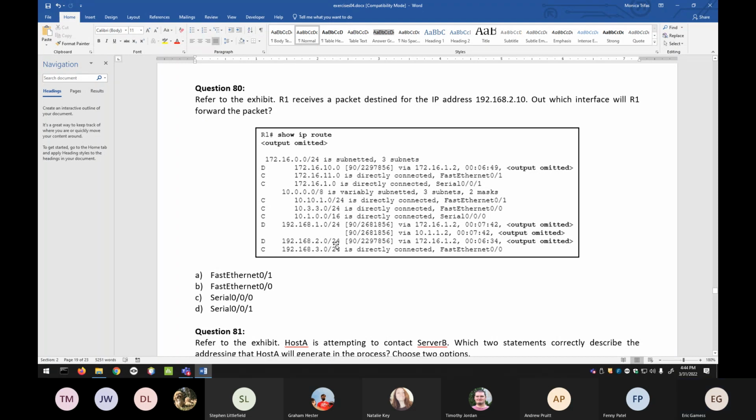So does this IP address belong to this network, 192.168.2.0/24? Yes. So this is a hit. This is the first hit. Let's keep going. We don't stop with the first hit. Does it belong to 192.168.3.0/24? No. So we have only one hit, and this hit says what? Send it to this next hop, and this next hop is 172.16.1.2.